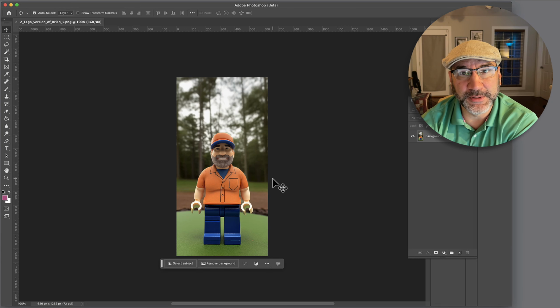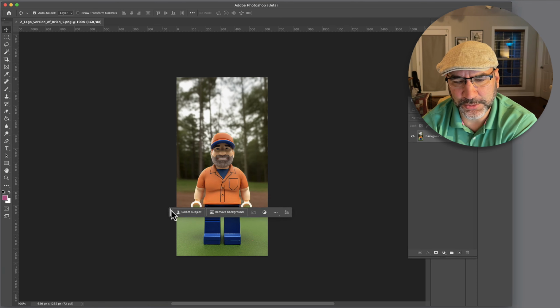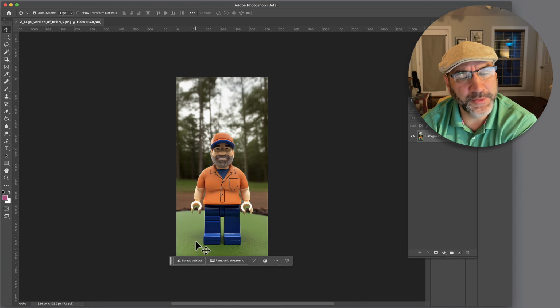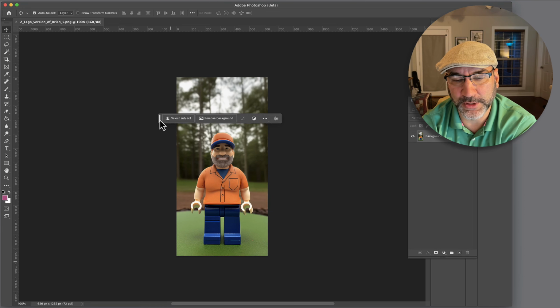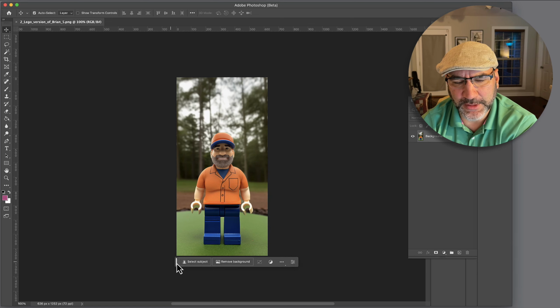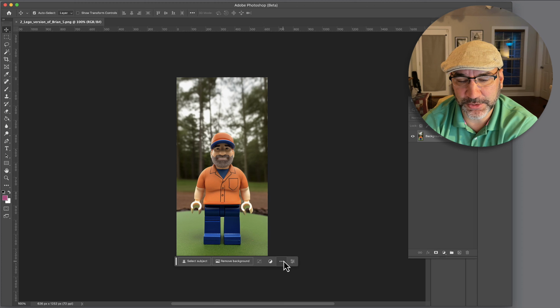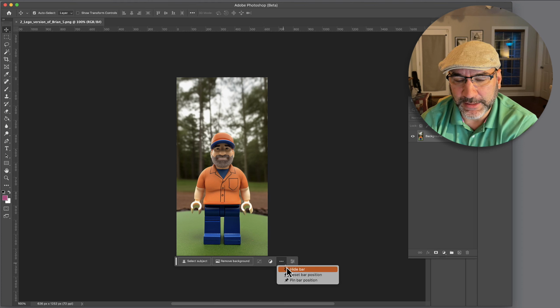If any of you spend any time working with Photoshop Beta, you know of this little tool here. I really like it. One thing I don't like about it is as I move around the screen, as I zoom in, this thing is constantly moving within a certain distance of what I'm working with, always kind of in the way. So if you're having that same problem, one thing you can do is down here on the bottom is 3 little dots. Click on that, and you'll see hide bar.